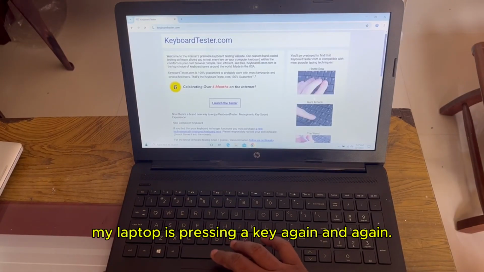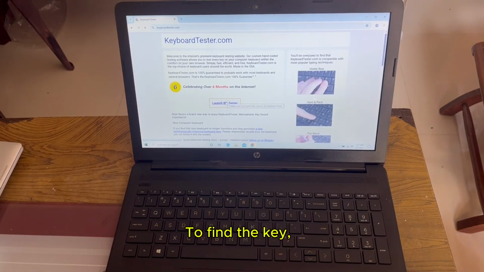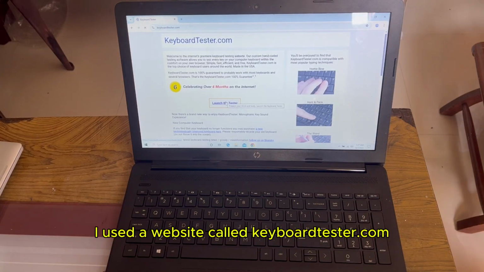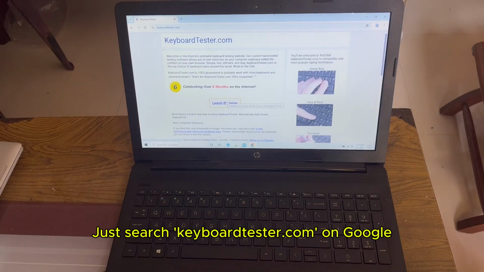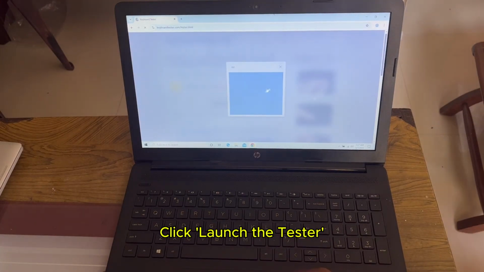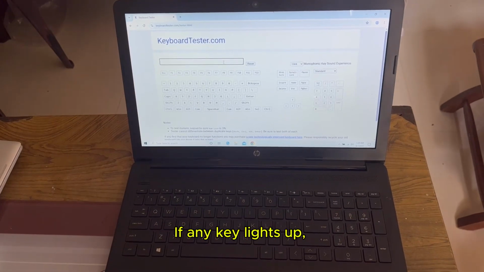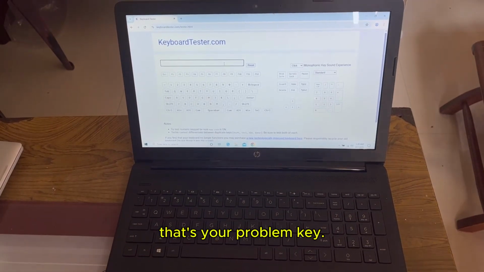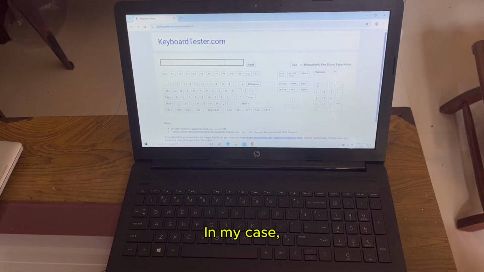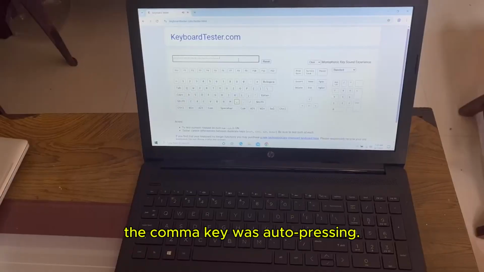My laptop is pressing a key again and again. To find the key, I used a website called keyboardtester.com. Just search keyboardtester.com on Google. Click Launch the tester. And don't press anything. Wait for a few seconds. If any key lights up, that's your problem key. In my case, the comma key was auto-pressing.